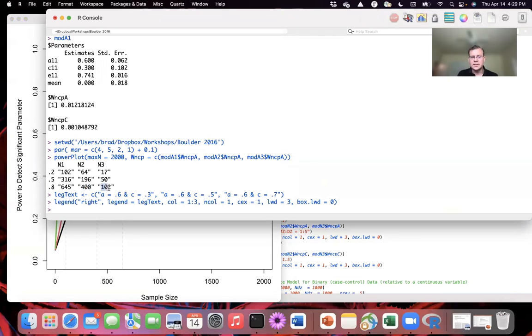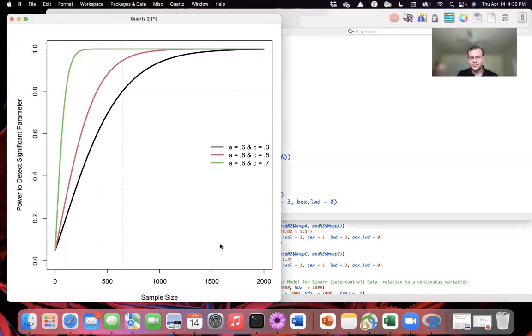Now, if we have a C of 0.7 and an A of 0.6, which is explaining pretty much all of the variation with either the additive or the common environment, additive genetic or common environment, what we'd see here is we only need about 51 MZs and 51 DZ twin pairs, which is an astronomically low number of twin pairs.